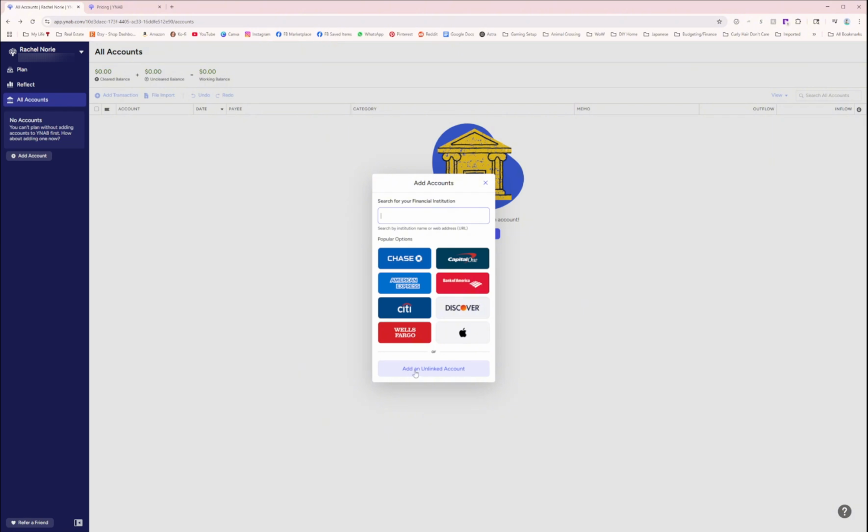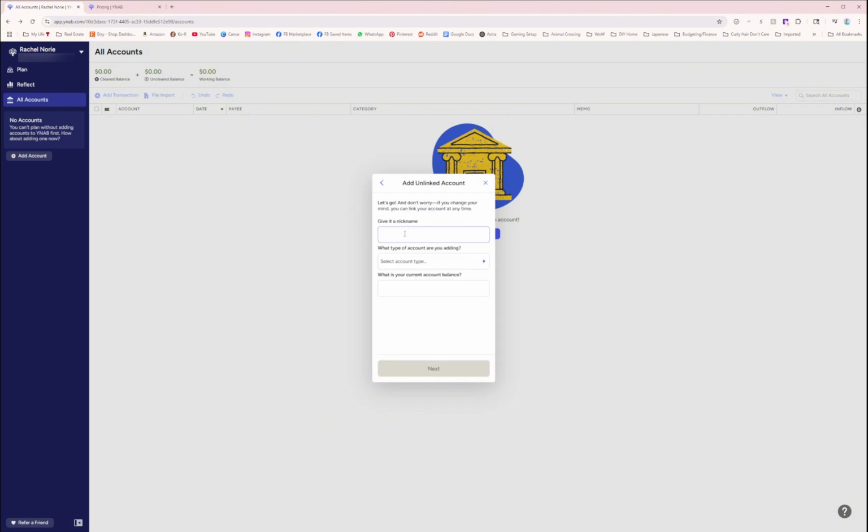So for example, if I click on add unlinked account, I'm going to call this checking. And then it has an option for you to select what type of account you're adding. Select account type. You have your cash accounts. So these are where you already own cash. Your checking, your savings, or physical cash amounts. You have credit accounts like credit card or a line of credit. You have your mortgages and loans, and it has some basic options over here, and then other debt if it doesn't fit within these options.